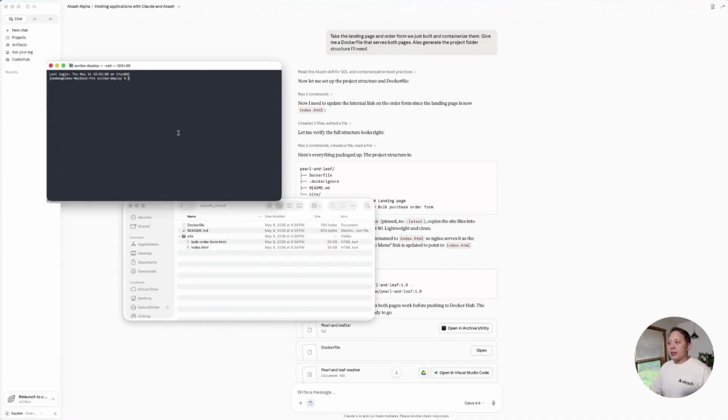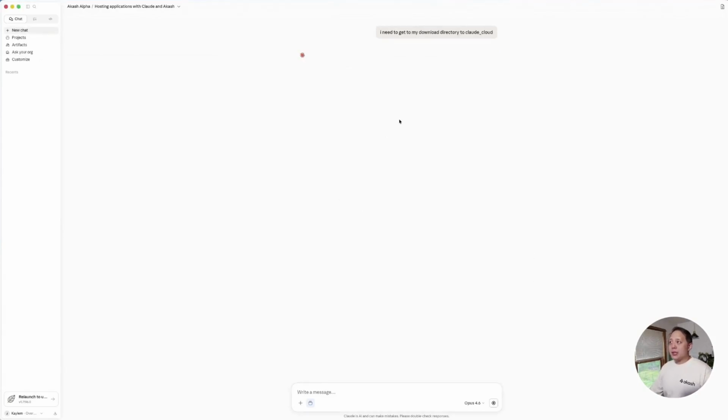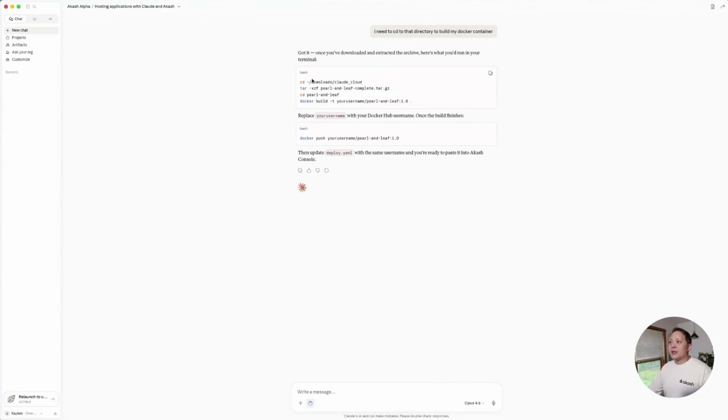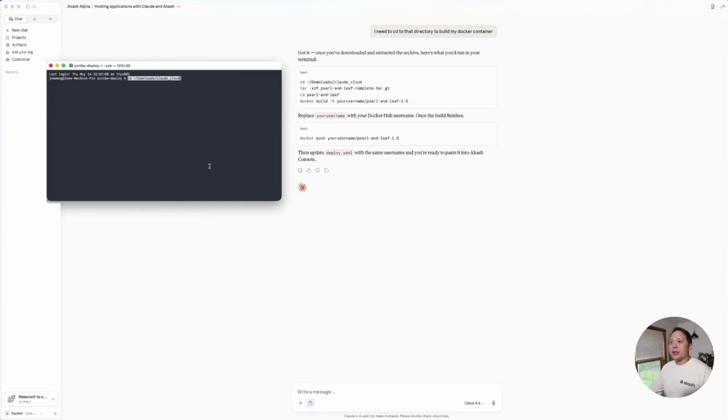Now I can just type it in myself, but just in case you're wondering how, or you don't know how to do that, you can simply ask Claude about it and it'll tell you how to get there. With that, it gives you the actual things you can type into your terminal. So I'm just going to go ahead and do that and get to the right place.